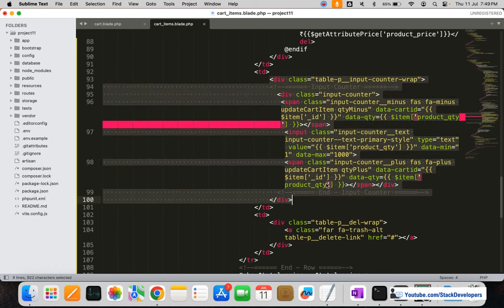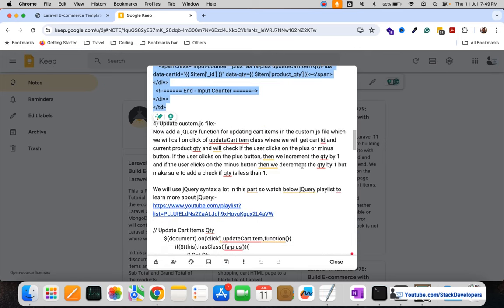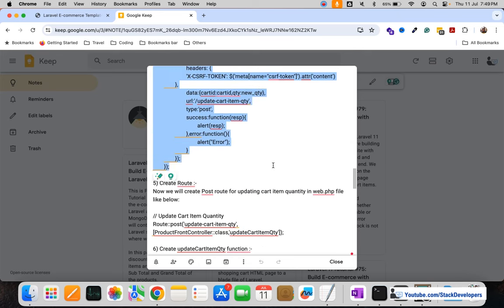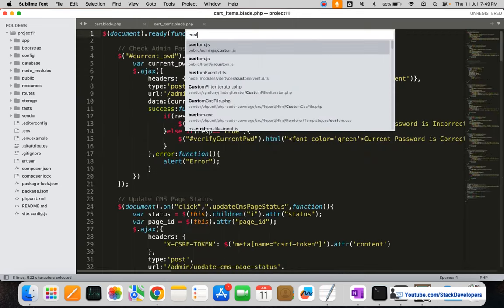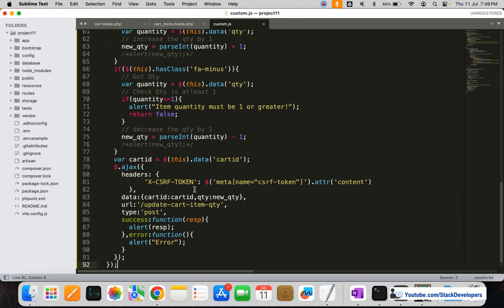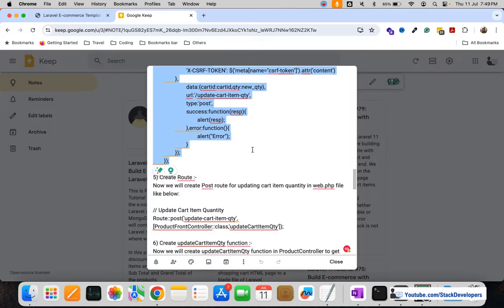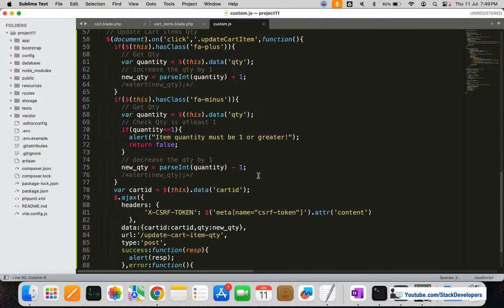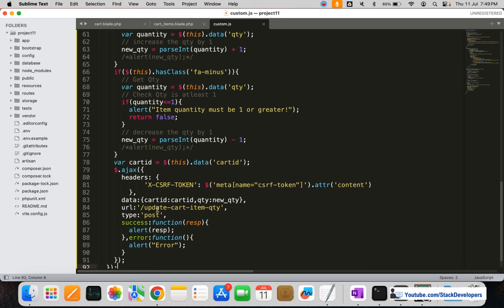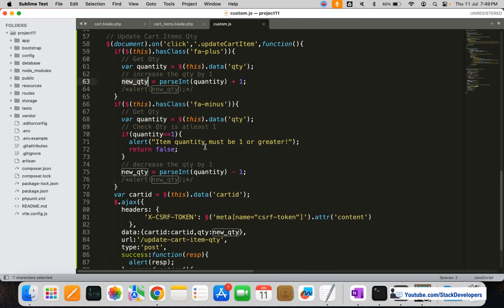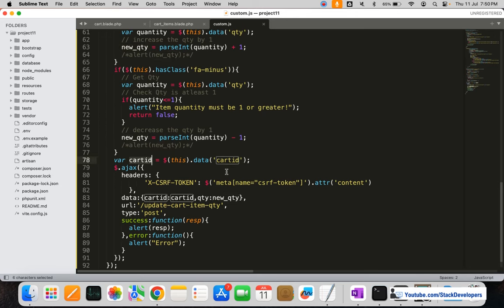Okay, so like this. After this we are going to add the jQuery function for updating the cart items quantity. This jQuery function we are going to add in custom.js, located at front. I'm going to add this function here. After adding this function, it will simply update the quantity. We are going to call the update cart item quantity route, and we are going to send the current quantity and the new quantity that we want. Along with that we are going to send the cart id.